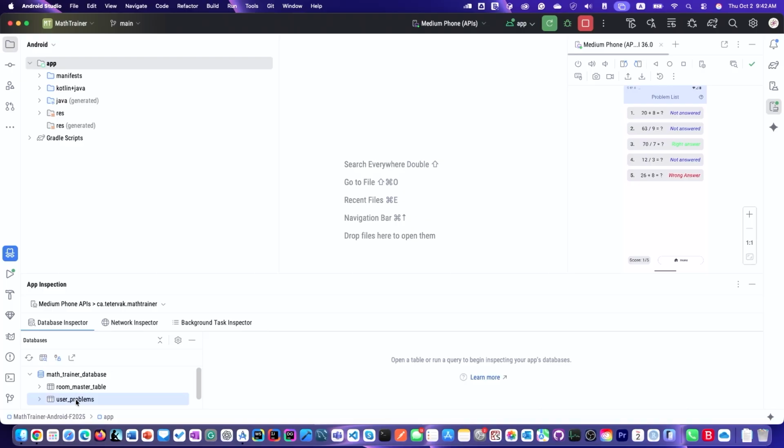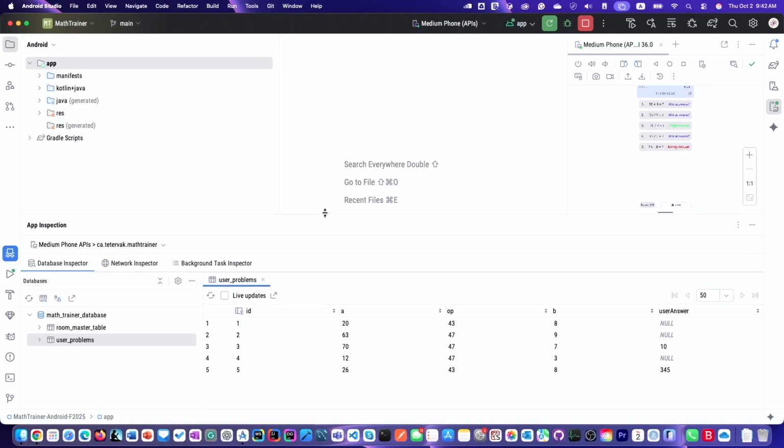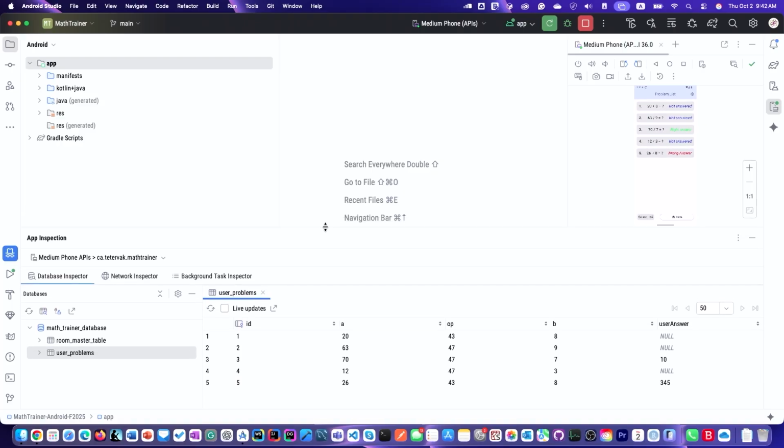So I click on that. Maybe I need to double click. Okay, let's do double click. And I see the content of it. So when you debug, you definitely need to have an option to look at it, otherwise it will be harder to debug. This is what I store in the table.